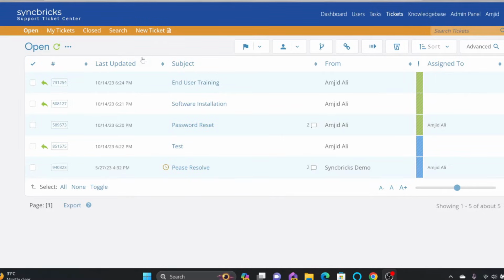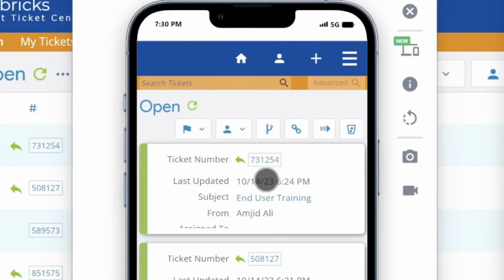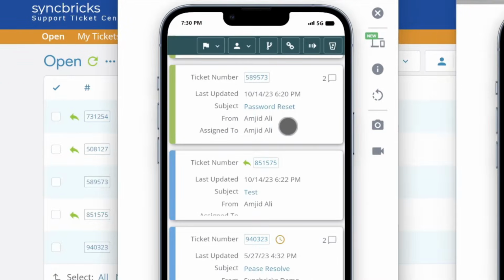osTicket is now installed, and you can see here this is one of my installations, and this has the responsive theme also configured. You can of course customize the theme to meet your specific needs. This particular theme is responsive. Here you can see in normal it is not responsive. Here you can see that you can open the ticket and it is intuitive.